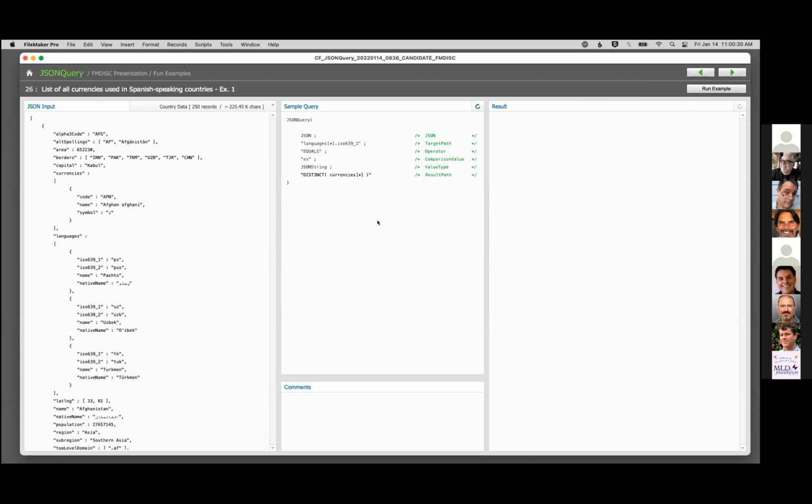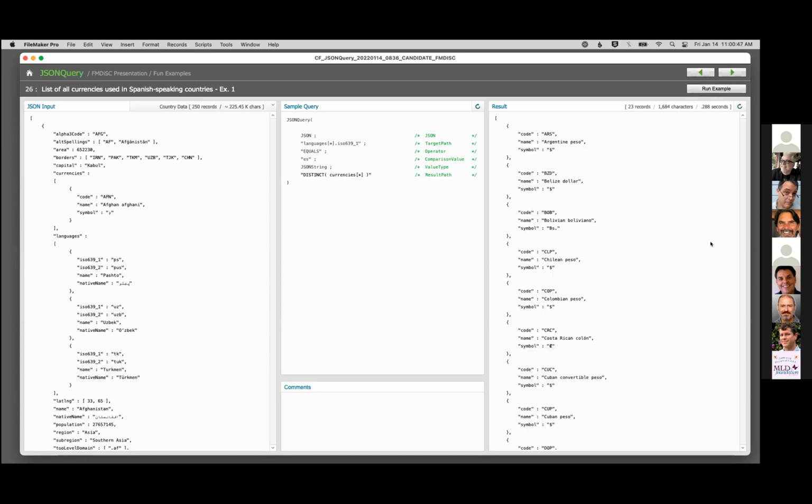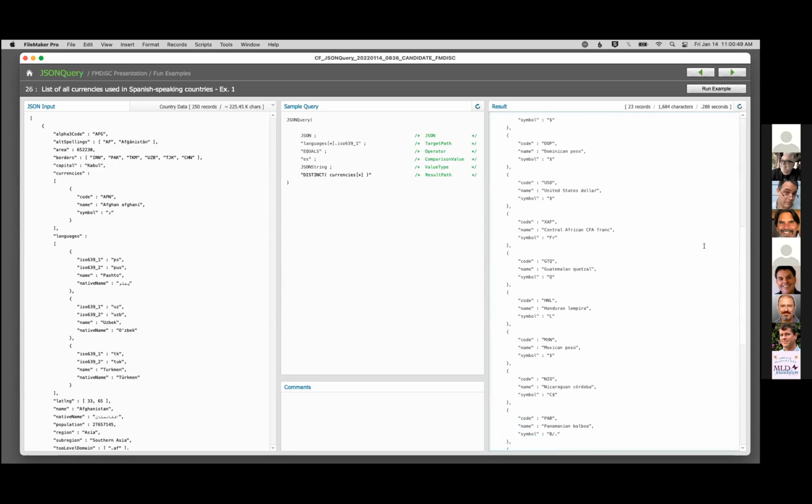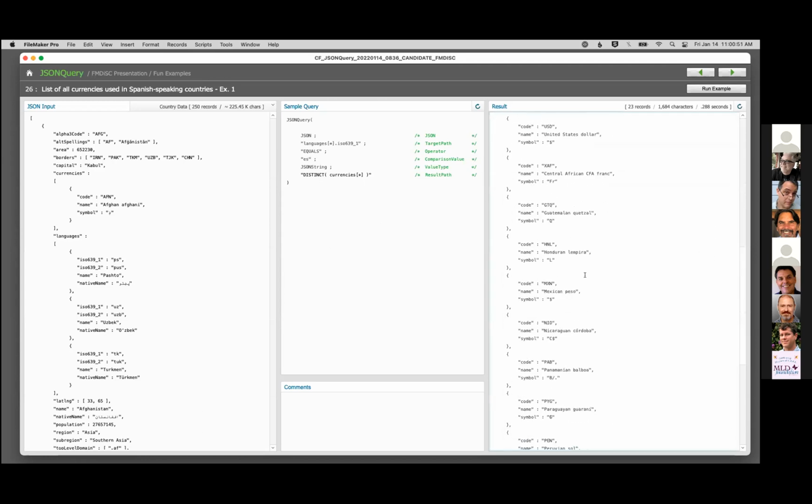List of all currencies used in Spanish-speaking countries. We're using an ISO code here to match everything that has Spanish as a language included in the array. And then we're returning the currencies for those matched countries, and we're distinctifying the array. So those are all the currencies used by the Spanish-speaking countries, at least according to this JSON input.